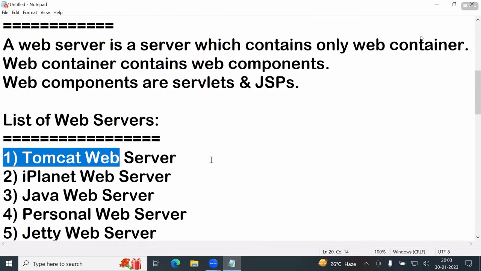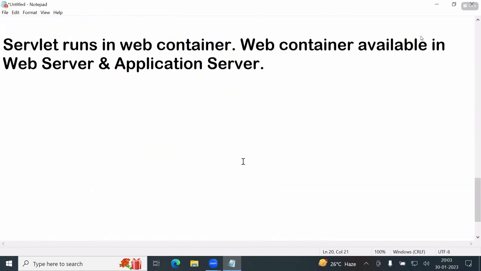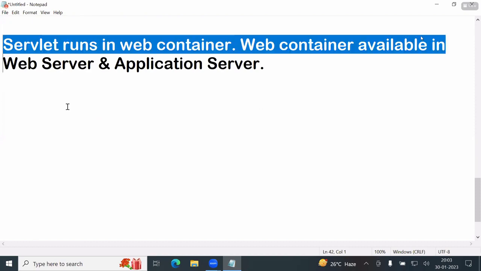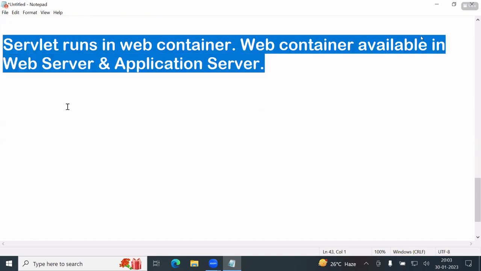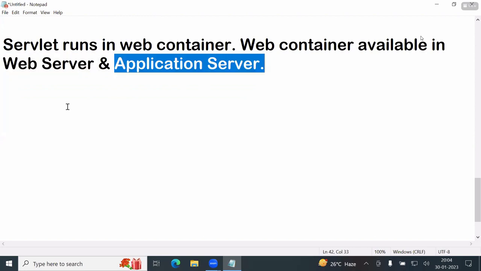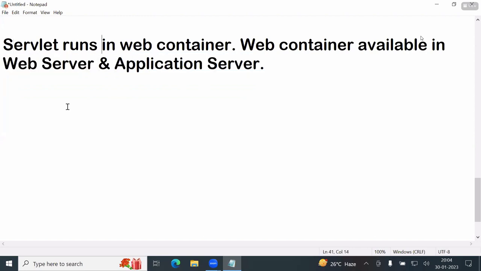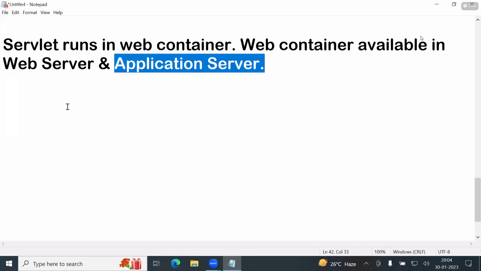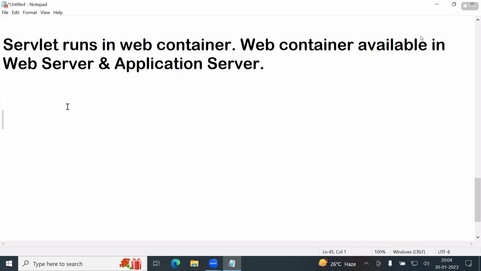This server we are going to install and use is the Tomcat server. Servlet runs in web container. Web container is available in web server and application server. Two servers, any server you can use. You are going to learn web servers here. After advanced Java, you are going to learn application servers. These are high level servers, compulsory for enterprise applications.